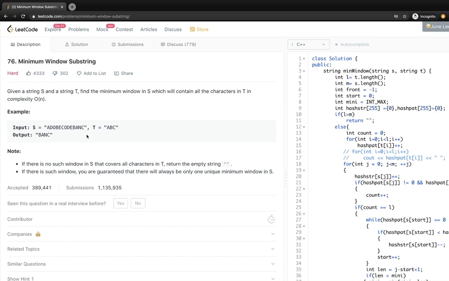So first of all, this video will be divided into two steps. In the first part, we're going to discuss the approach that we're going to take, and in the second part, we're going to discuss the code. So without wasting any time, let's move to the approach part.